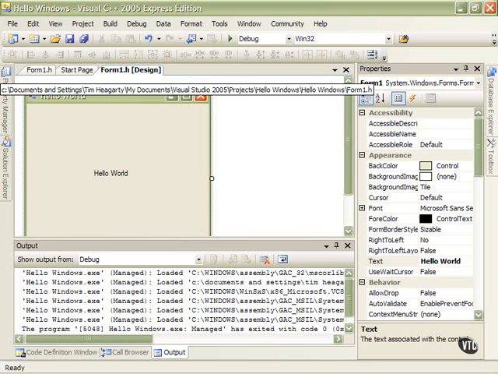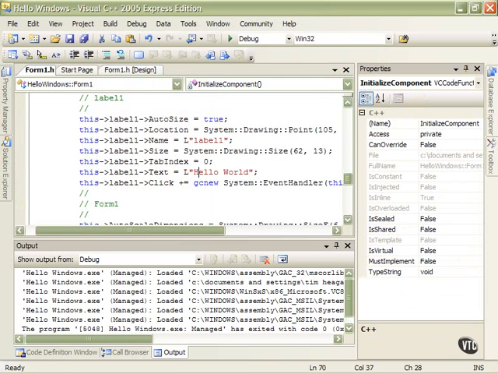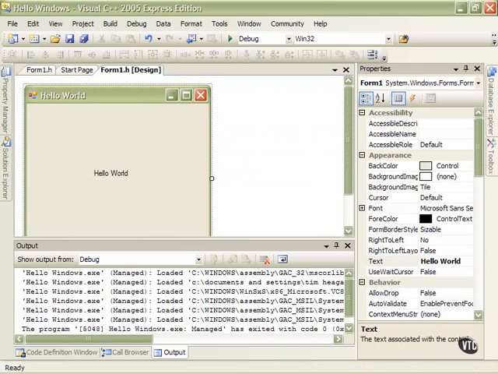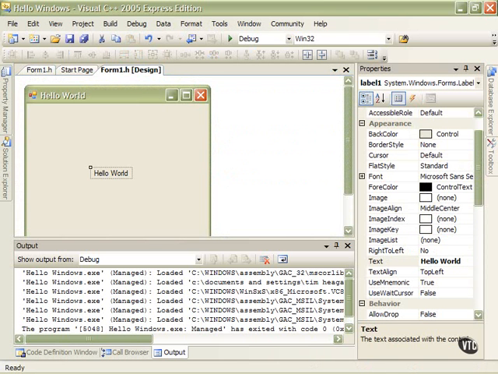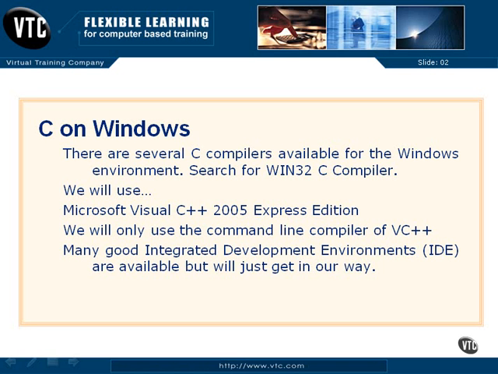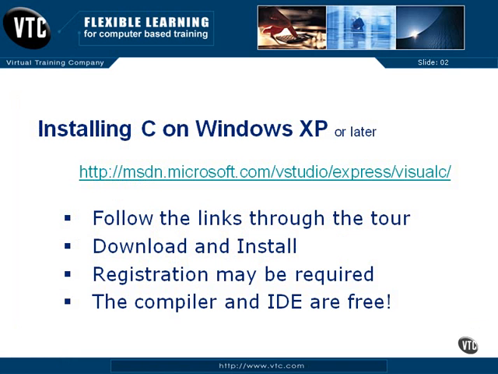If we look over here at form1.h, there's our actual hello world text buried down inside of there that I put into this label on the hello world page. Now that will of course work and it will function, but we would learn more about how to use the IDE and the Express Edition than we would really learn about C and C programming, which is why we're here. Like I said, there are many good IDEs available. They all look very similar to that, but they're just going to get in our way.